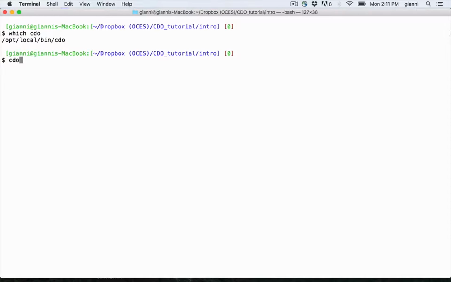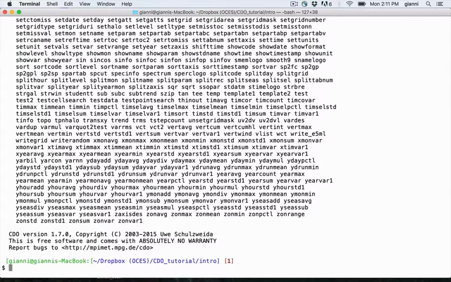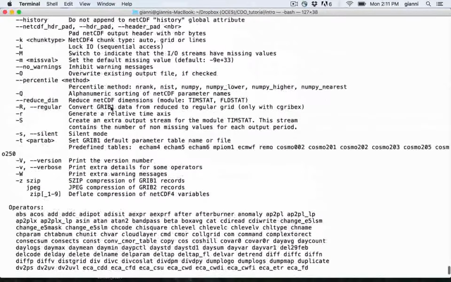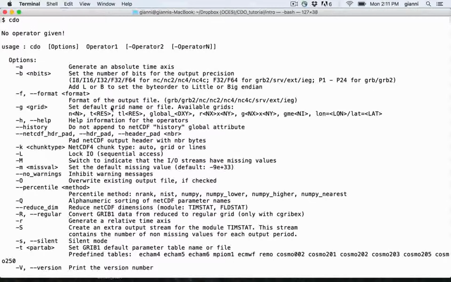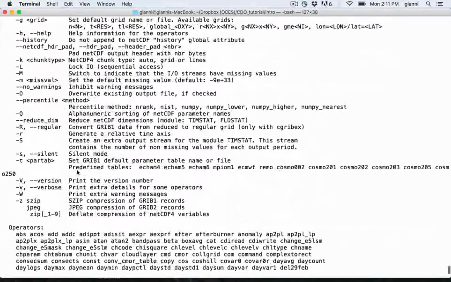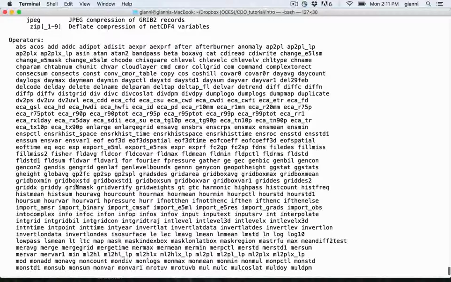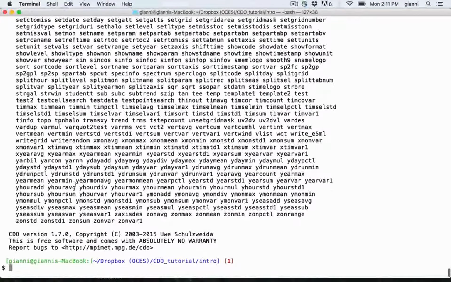Now let's just type CDO and see what we get. If you just type CDO, it will tell you the syntax, so how to use it, a whole bunch of options, and finally operators. Operators are the actual computation that you will do on your data. So with that said, let's see how CDO works, and I will do that using a simple example.